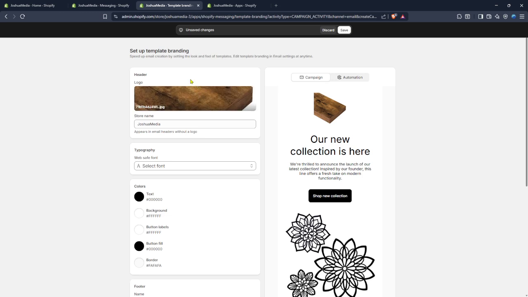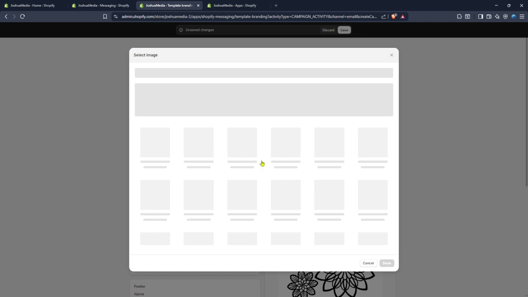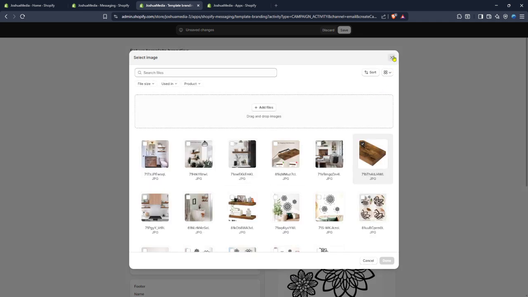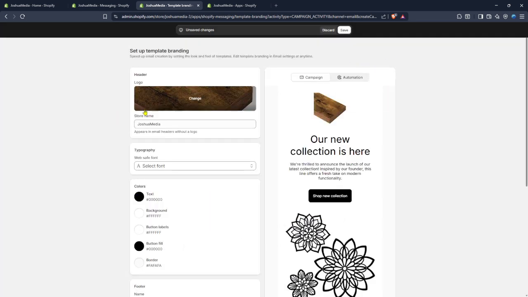Add your header logo to anchor the design. Use a clear, high-quality version that looks crisp on both desktop and mobile. If your logo includes fine details, consider a slightly larger size so it doesn't appear fuzzy. Keep file size reasonable to help emails load quickly.